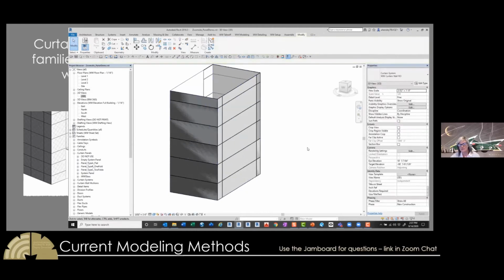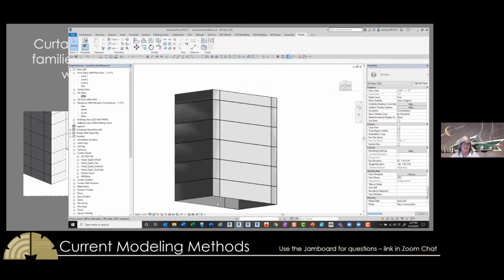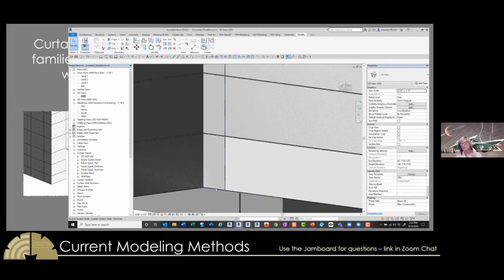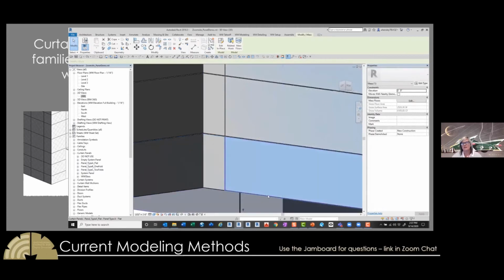So having it associated to a mass should be a very quick way to be able to modify it later on. And it gets all the corners, it pulls all the panels, it moves all the panels with it. If you have separate curtain walls, you would have to adjust each curtain wall separately to do that.